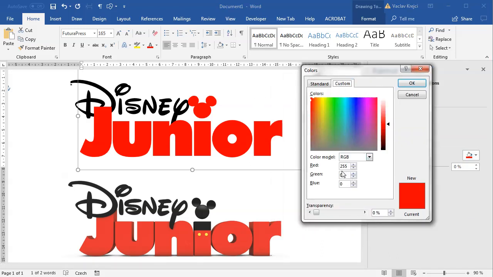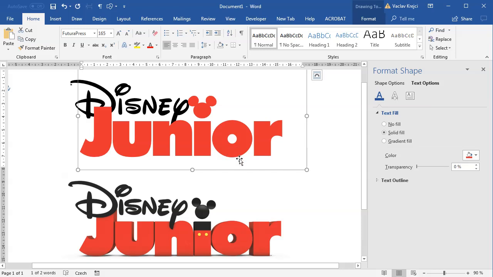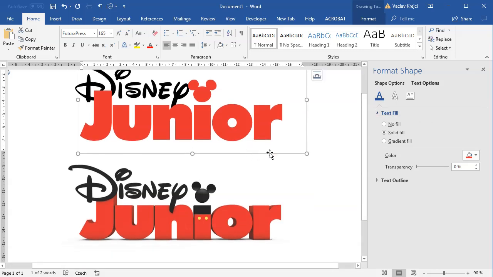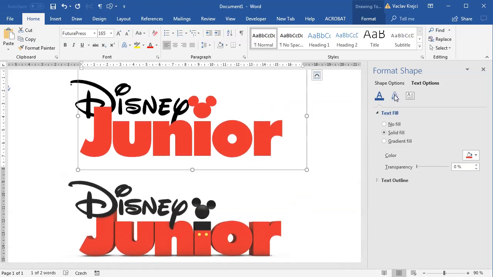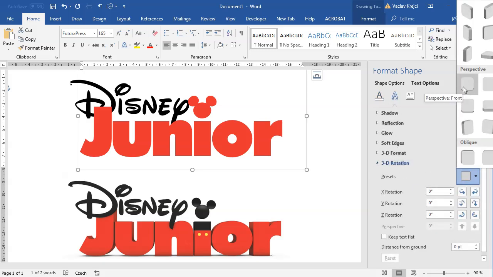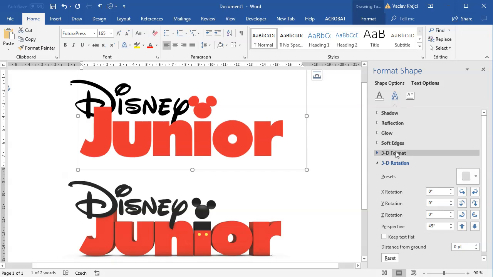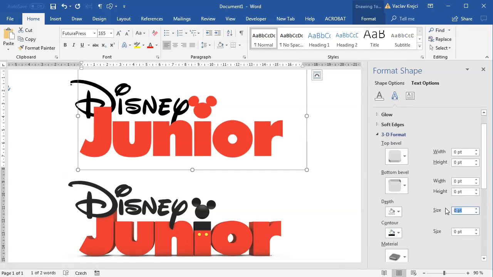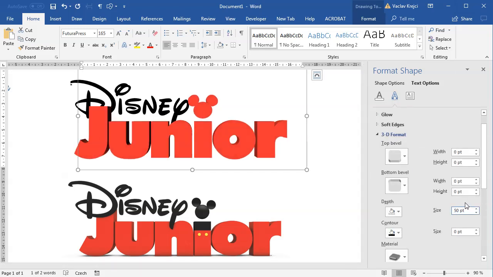And I believe the color used is around 230 and 50 for green and blue. So a darker red. And I want a little bit of extrusion, so the 3D-ness. So I will open the effects, and for the 3D rotation, I will select preset being the perspective front and increase the depth to some higher value, maybe 50, maybe even more, maybe even like 80 or so.